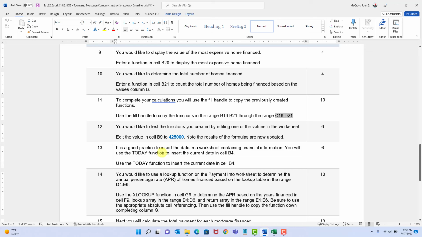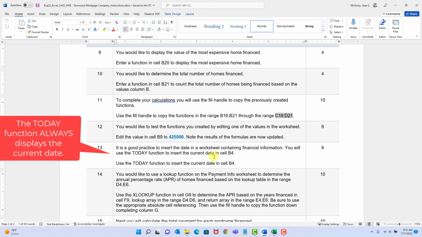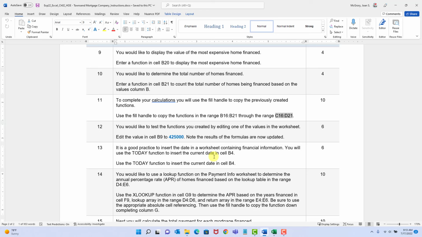Step 13. It's a good practice, it says, to insert the date in a worksheet containing financial information. You will use the TODAY function to insert the current date. Now, this is key. It means it will always display the current date. It does not mean that it will display the current date and then 2 weeks from now it will still display today's date. No, every time you open this, it will display today's date. Sometimes that's handy if you're printing something because you want to make sure that it displays the date that it was printed. So this can be a very handy function.